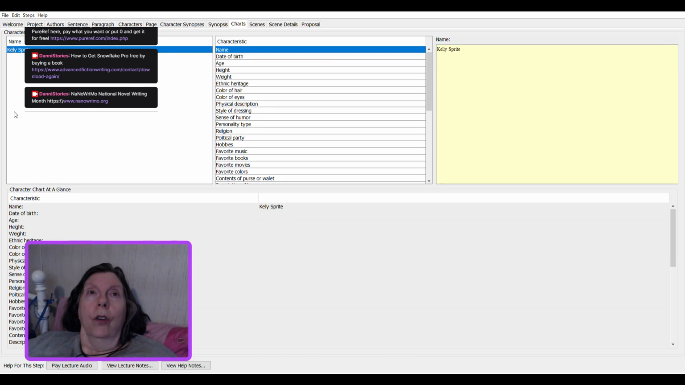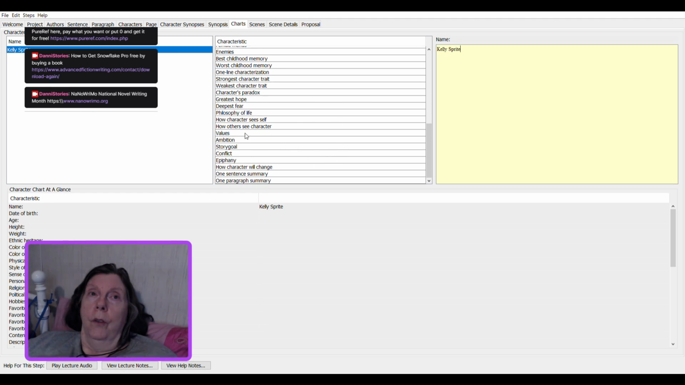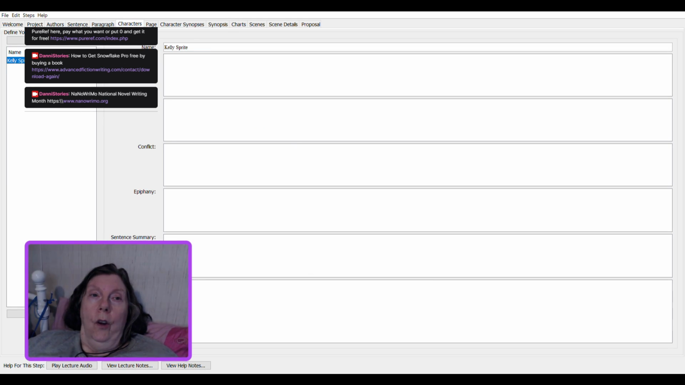Then you make charts, which is an even more detailed look at your character and what they like, what they don't like, their strongest traits, their paradox, their greatest hopes and fears, philosophy of life. I mean, all this stuff, their values, ambitions, story goal, and conflict, and epiphany, is from the 1-page character summary here. So you don't have to recreate the wheel. And you can skip any of this you want to.